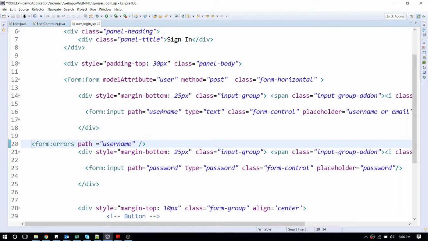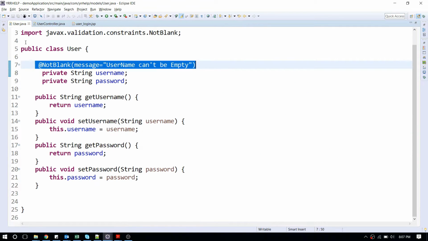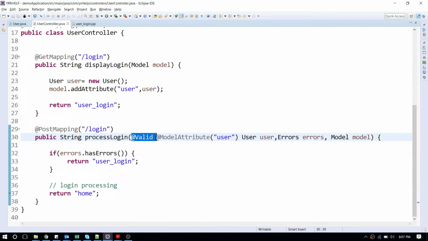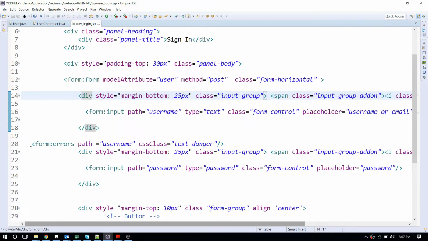What happens is that if there is any error for this particular username field, it's going to display right here. Now I'm going to add a CSS attribute, which is just to highlight our error message. So that's it, we are done here. What we have done is that we have added a constraint using the Java Bean Validation API, and we are telling Spring to validate our form data, and we are capturing the errors, and checking if there are any error messages, and finally in our view page we are displaying the error message particular to the username field.